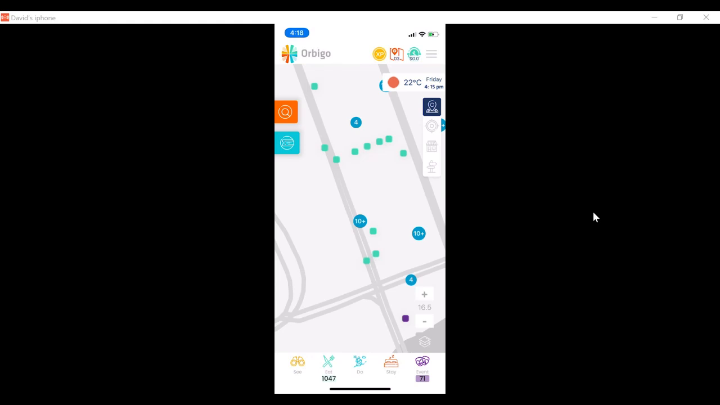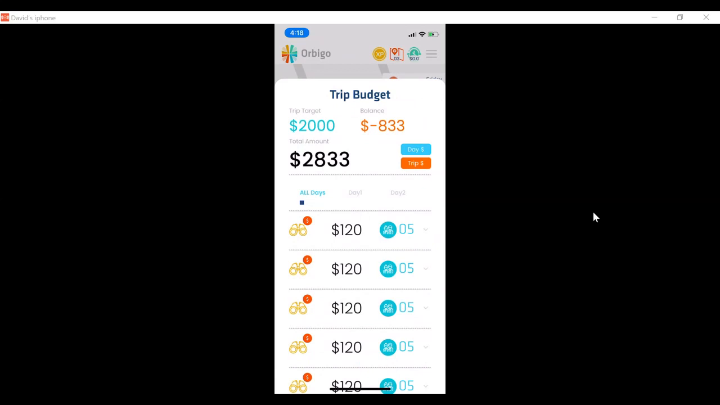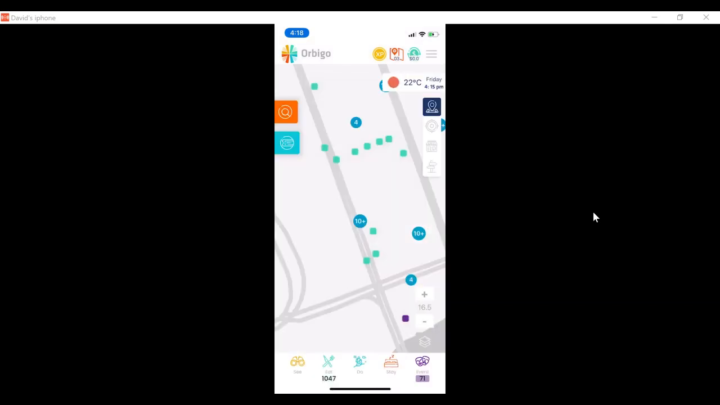So the budget feature is coming up. It's still being developed, but this is what a budget would look like, and we can break the budgets down by day. This is all based on my current trip basket at the moment. I haven't scheduled my trip yet, but I've just put a lot of things in there that I might want to do over the course of the next few days.